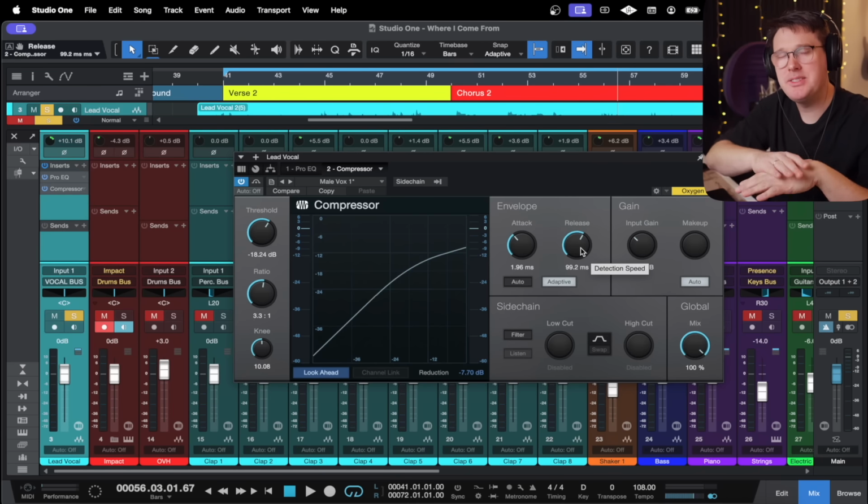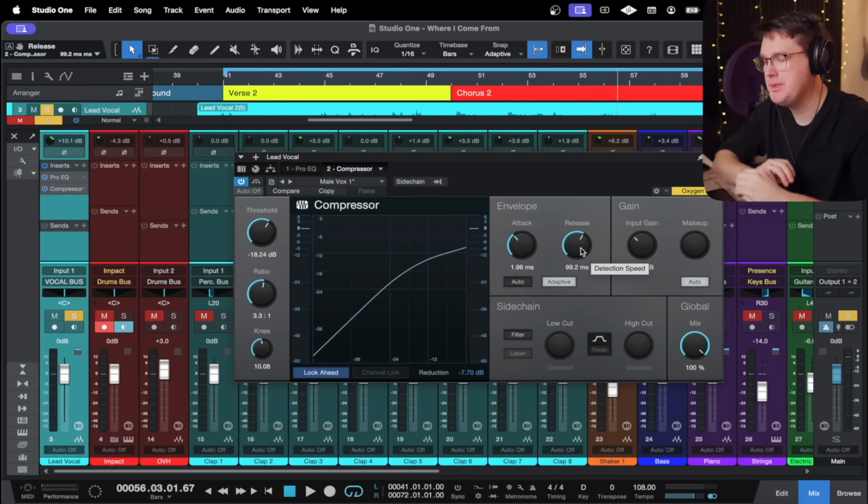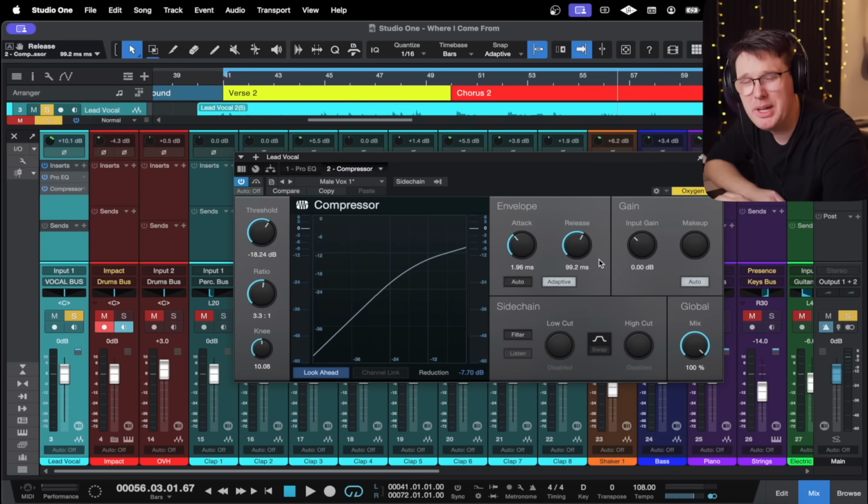The release time is how soon that audio returns to its natural state. Usually it's going to be around 100 milliseconds. I don't find myself going anywhere other than that. And then the gain, like I said, I've got it set to auto. I just trust the algorithm to keep it where it's supposed to be. So let's listen to the vocal. We're going to do a before and after.